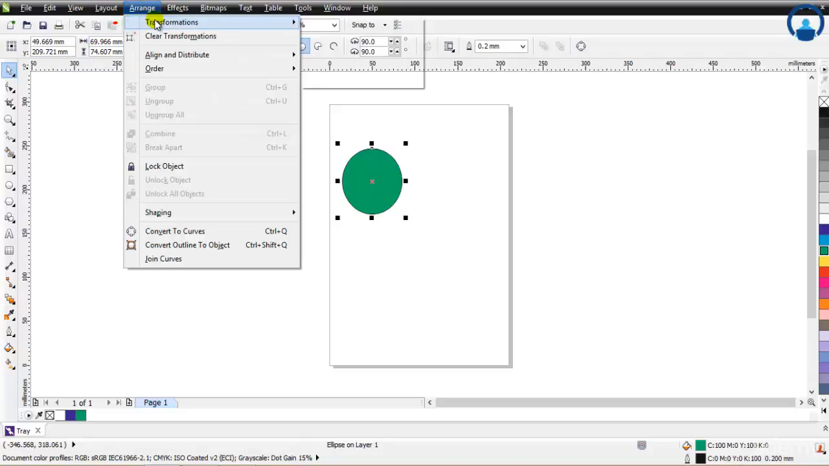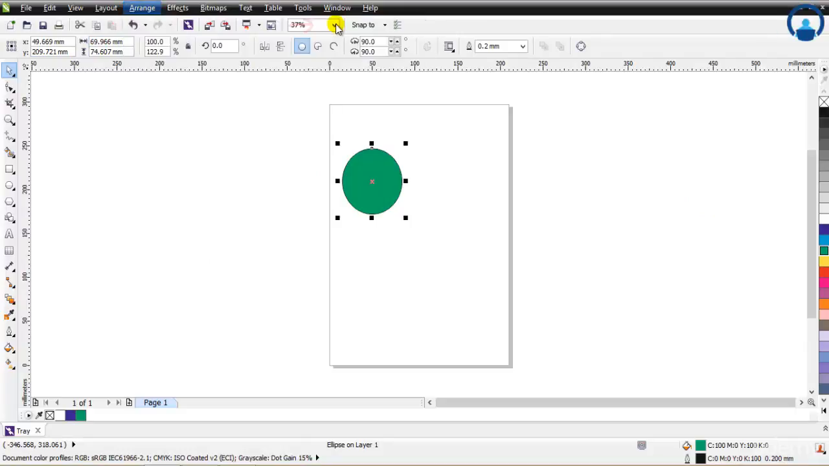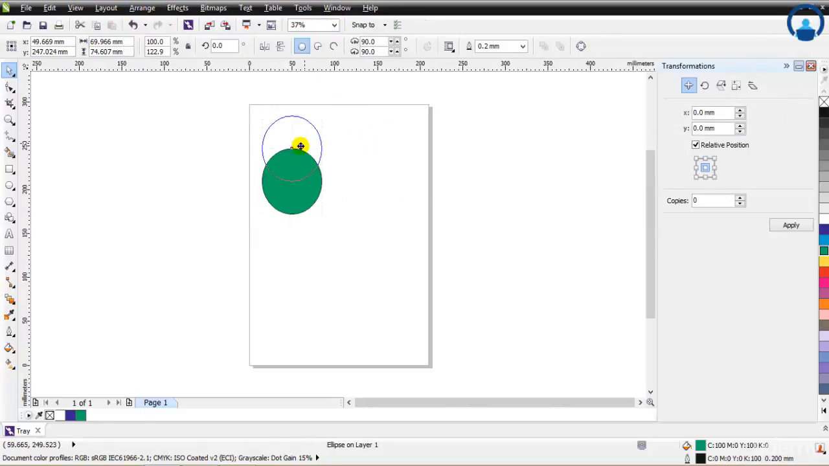Now I'll go to arrange and transformation. I'll see the first one is position. Positioning means, see, wherever you place the object when you move it, that's called the position. This is the positioning of an object. Okay, now this is x and this is y.